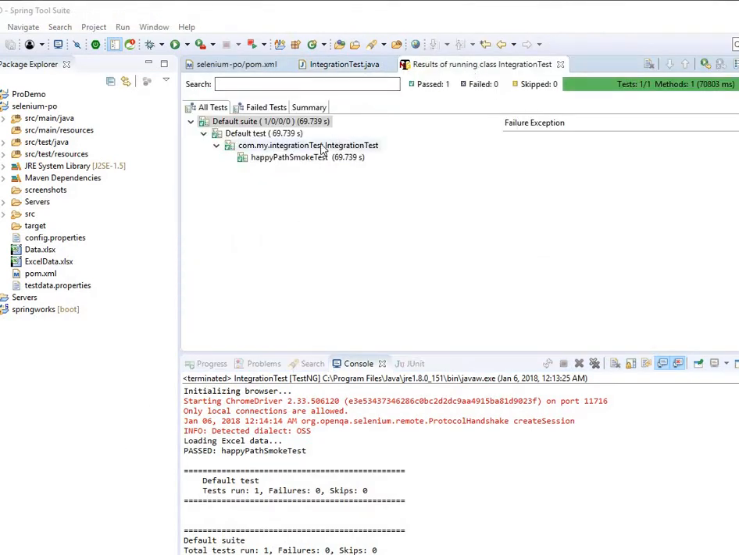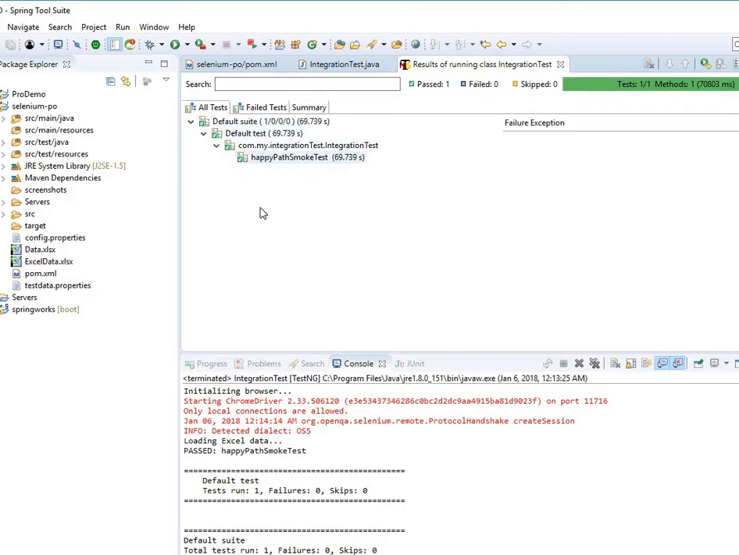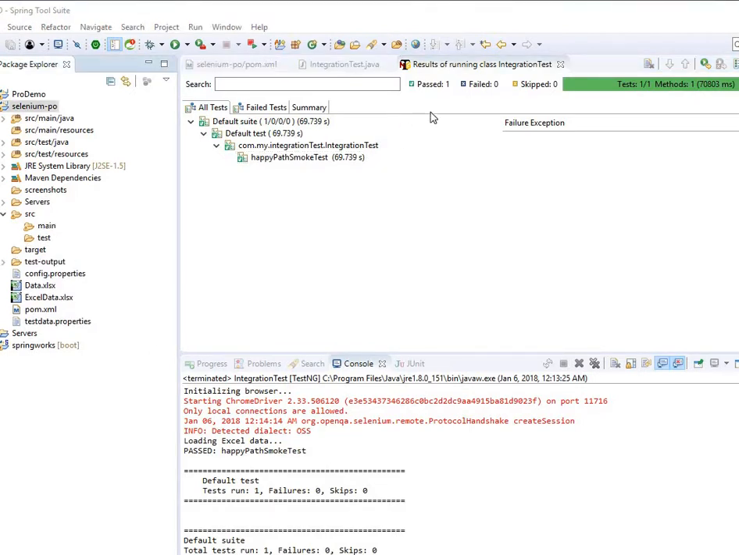You want to see the reports here. It shows how much time it took and all. You have a kind of table here. And beside this, there's another HTML representation of this test. Let me show you that.